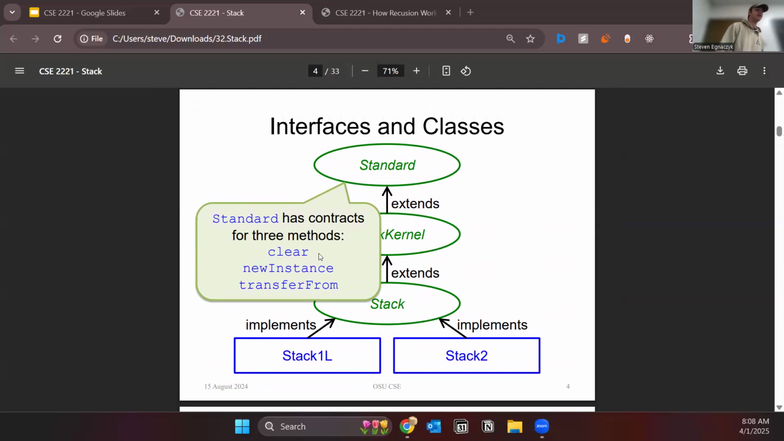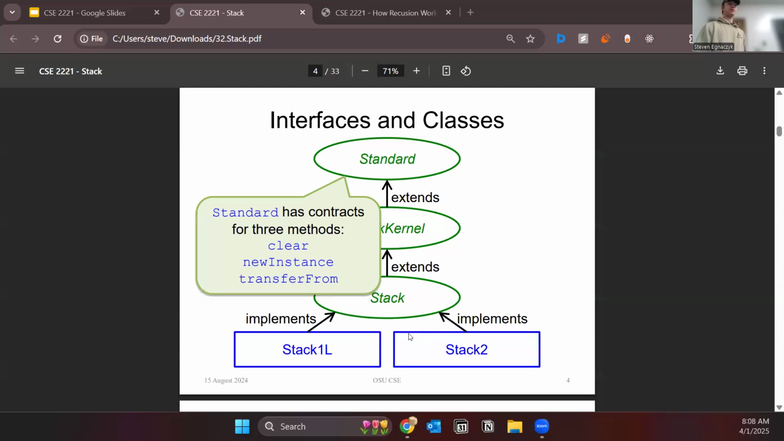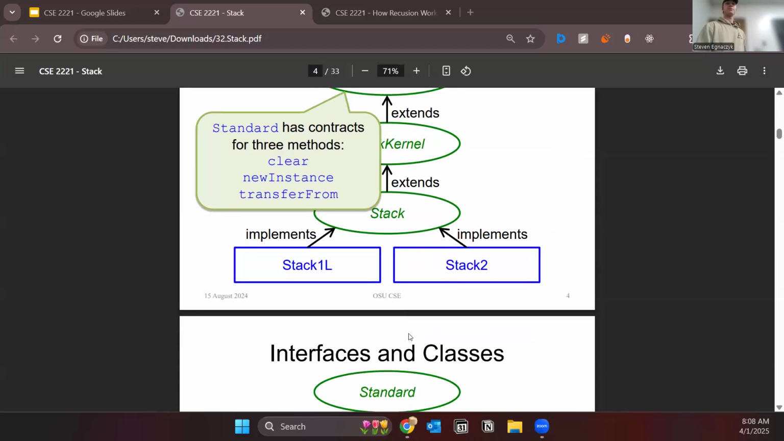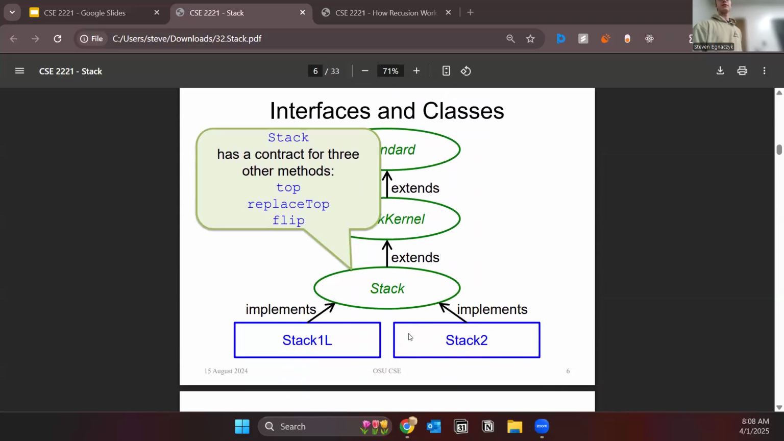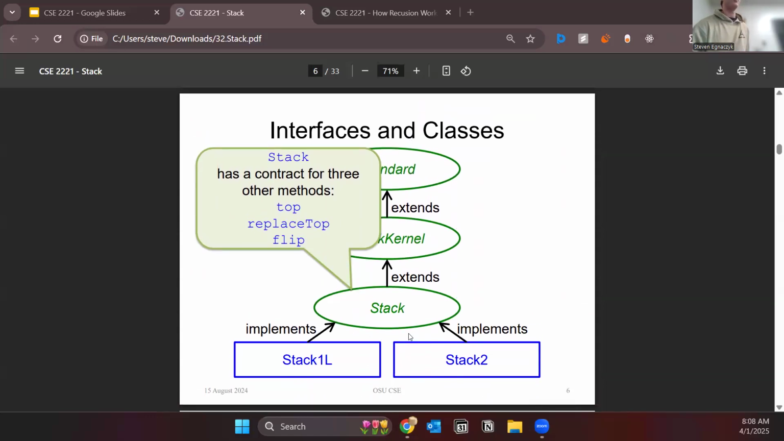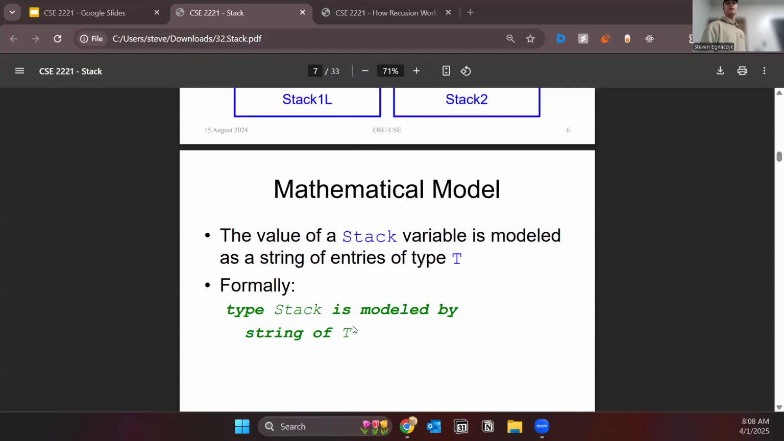Again, all of the OSU CSE components implement from standard. It is the grandfather of all OSU CSE components because everything needs clear, new instance, transfer from. Stack kernel is only going to have 3 contracts for kernel methods, which are push and pop, the one that I talked about over there, as well as a length variable, which you can probably guess what it does. And then it only has 3 additional methods, which are top, replace top, and flip. And you could probably use context clues to see what those do. But we're going to go through examples of them because aliasing, as always, is evil.